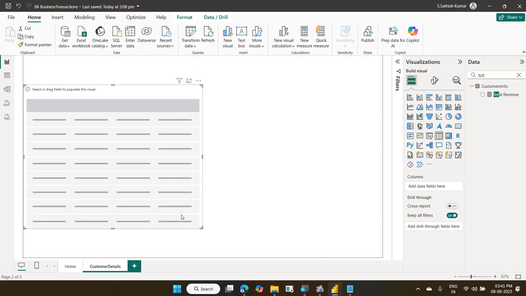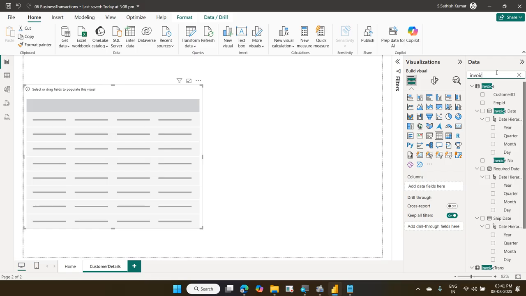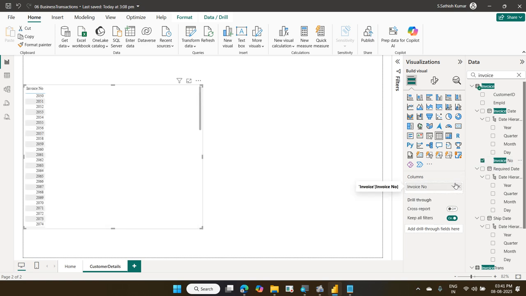I will drag the invoice number and drop it to columns. It's showing all the invoice numbers. Next we will see how to connect a particular customer to an invoice number. We'll see that in the next part. First we will create it. Invoice number, then I want invoice date. Let us put the invoice date below the invoice number.